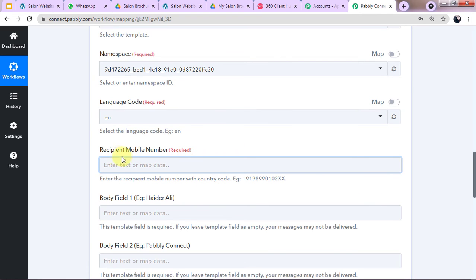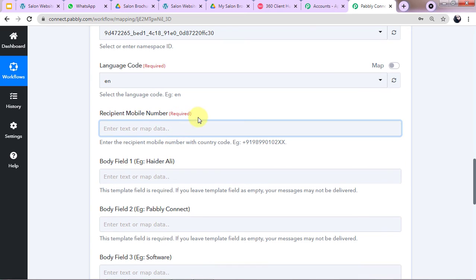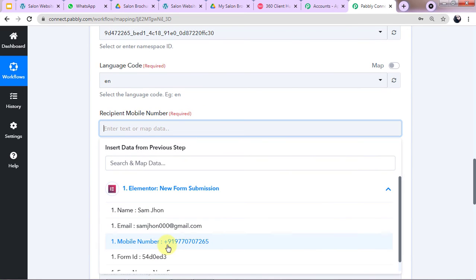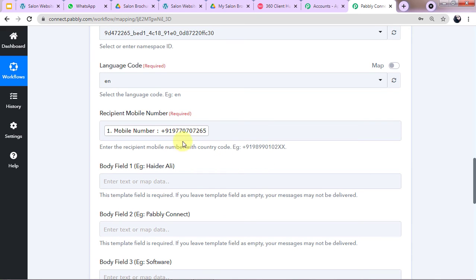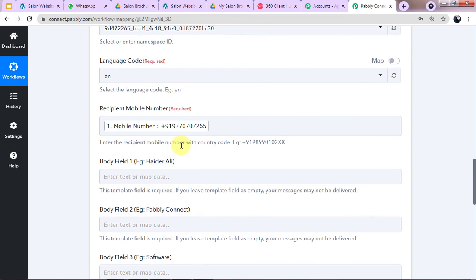So let us map the mobile number here. First we read the instruction. It is written: enter the recipient mobile number with country code, in this format. Okay guys, so let us map the WhatsApp number. Here you can see the WhatsApp number is already available in the expected format. If the country code is not provided, you can manually add the plus sign. This is important, you have to enter the data in this particular format only.